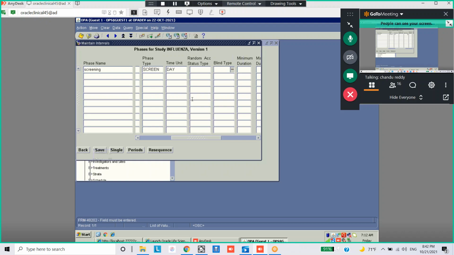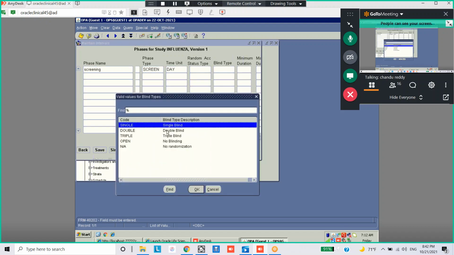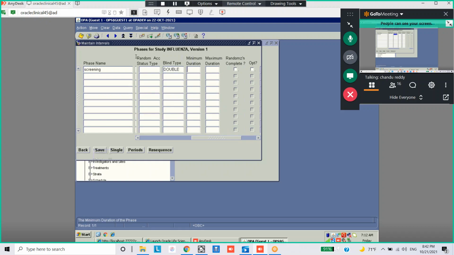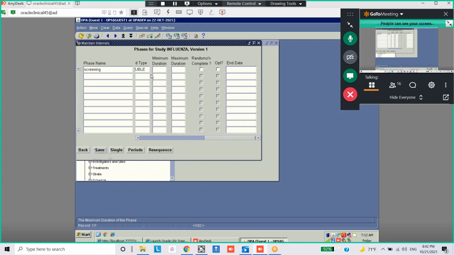So unit by default it is day. Okay, type screen, you already selected that one. Okay, and randomization access type default. Blind type, I think it is double-blind. Yes. Right. Minimum duration to complete this visit. Maximum duration to complete this visit. So minimum duration for the screening, maximum duration for the screening.